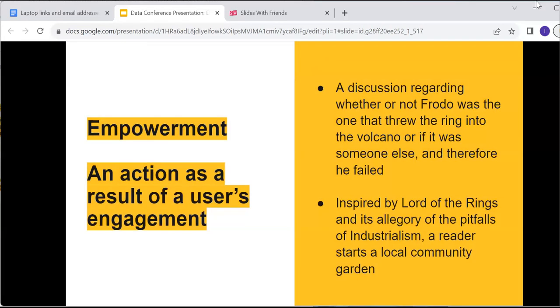And then empowerment. So let's talk about empowerment for a second. We at Decision Theater and you as data visualizers, it is the best practice that we do not tell them what to come up with. At the end of the day, we want our users to take action based off of their perspectives and what they get from the data. So it's an action, a result of the user's engagement.